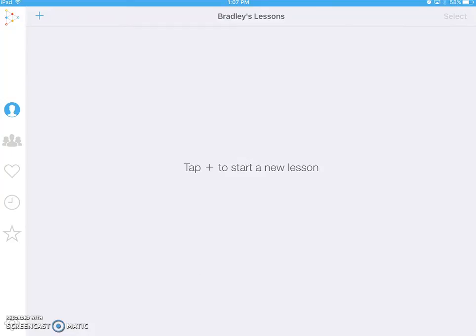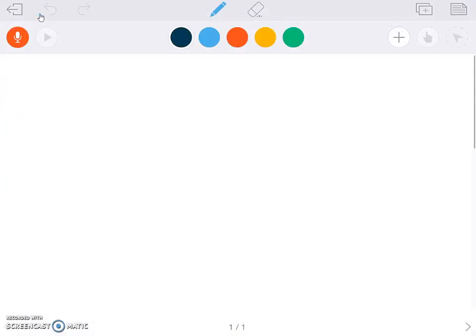To create your first lesson, you tap the plus here in the upper left hand side, and that gives you a blank whiteboard space. Before you start creating your lesson, you want to familiarize yourself with all the buttons. And the first thing we have here are the record and playback controls.